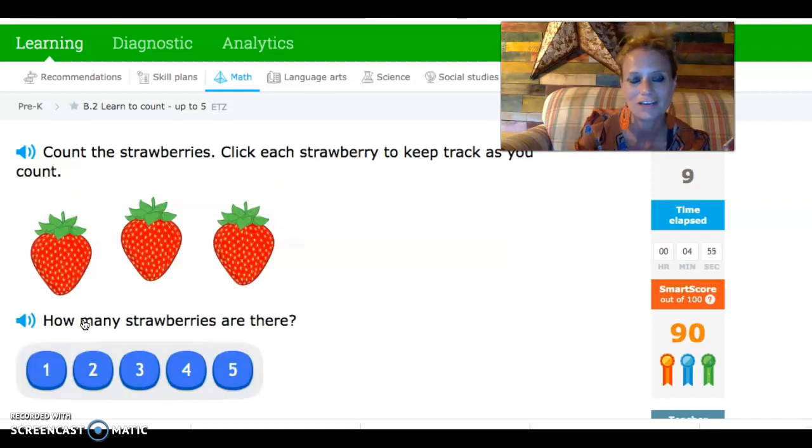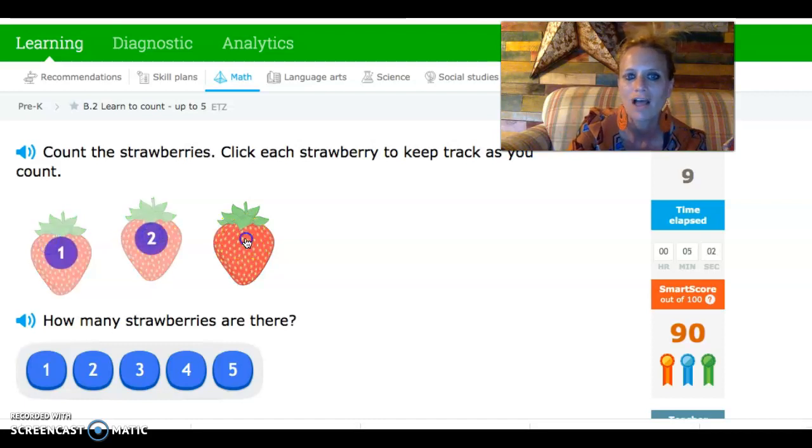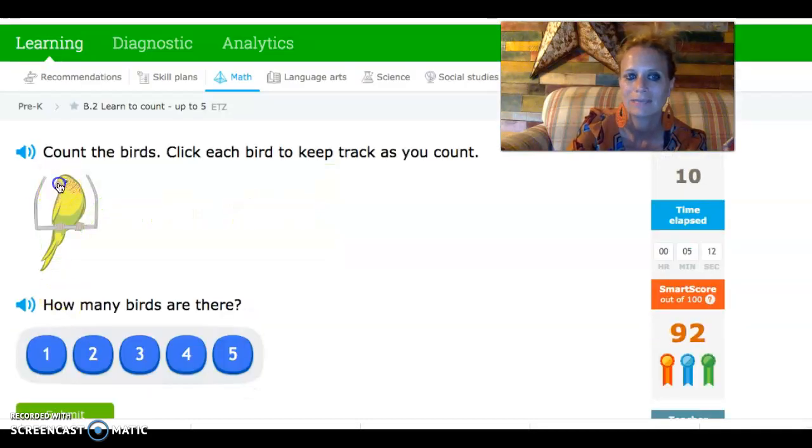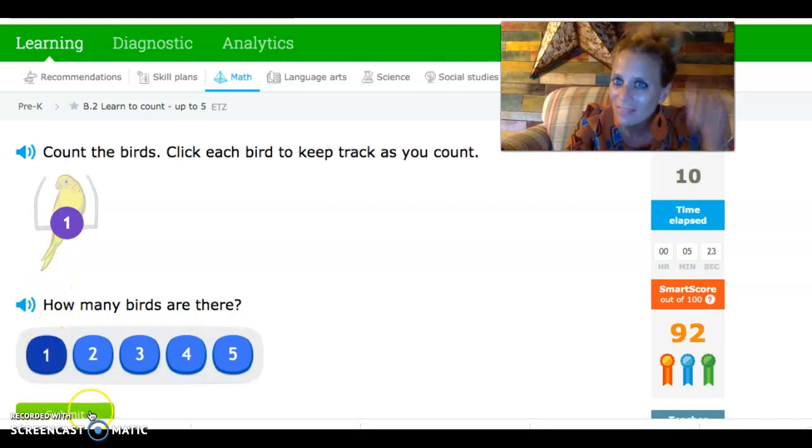Challenge zone. Are you guys ready to do the challenge zone? Okay, we're going to count the strawberries and keep track. 1, 2, 3. I'm looking for that number 3 over here. 1, 2, 3. There it is. Okay, keep track. There was only 1 bird. I only counted once, so I have to find the number 1. Here it is, straight line down. Then we're done. That's the way we make a 1.